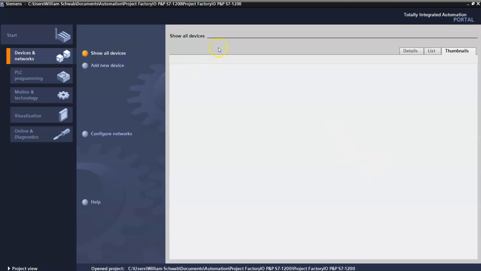And I do have, this is version 15.1, and it is Totally Integrated Automation. And what that means is you can use the software for the PLC, for the HMI. If you have it from PC control, it works for all of that. And we want to add a new device.